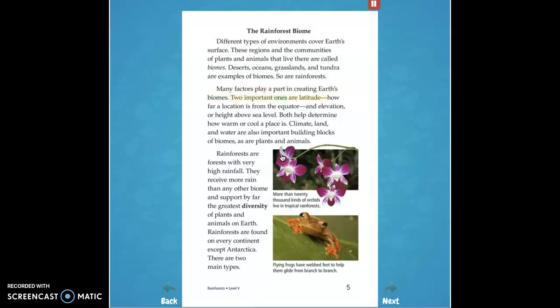Many factors play a part in creating Earth's biomes. Two important ones are latitude, how far a location is from the equator, and elevation, or height above sea level. Both help determine how warm or cool a place is. Climate, land, and water are also important building blocks of biomes, as are plants and animals.